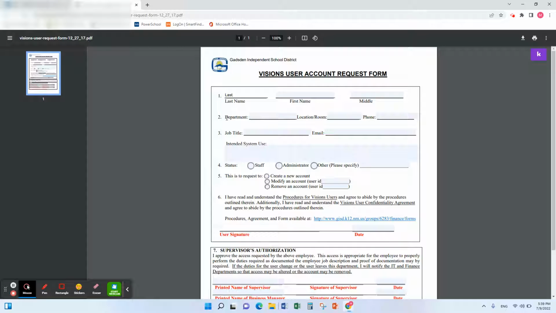Number 2, Department. This is commonly referred to in iVisions as a DAC, capital D, capital A, capital C, DAC. For secretaries, our department is going to be our school. For directors, this will be your DAC.